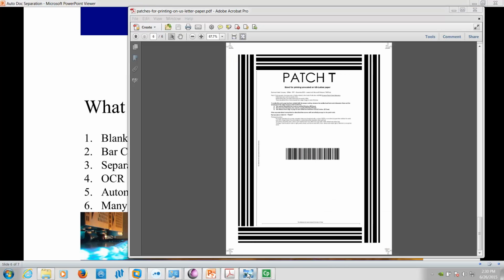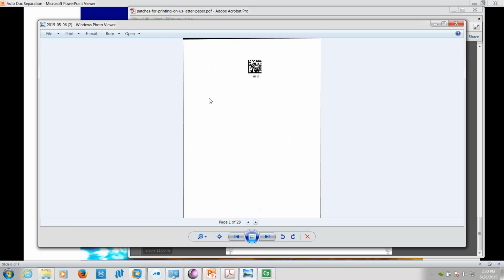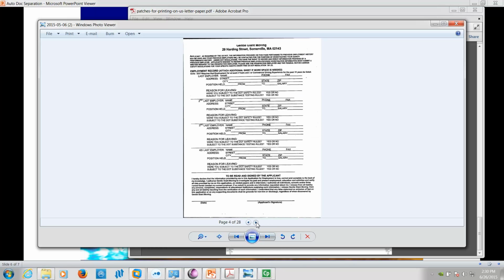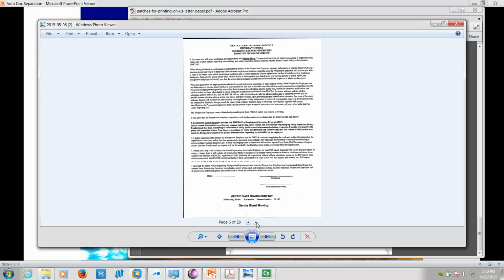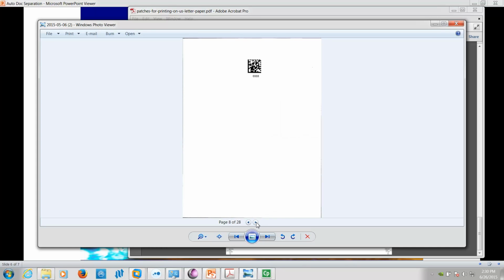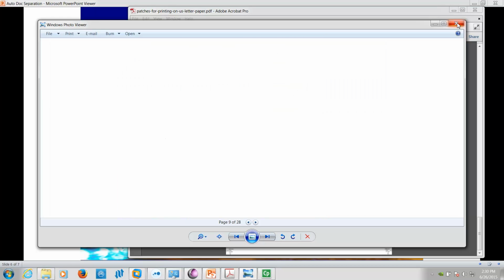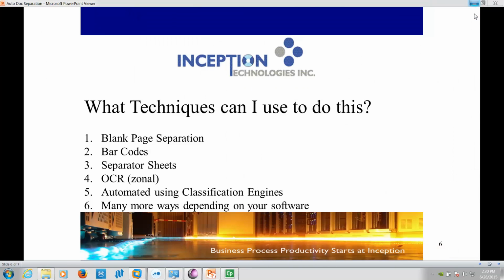Another way is to utilize your standard barcodes. In this particular instance, I have a 2D barcode, a data matrix barcode. It could be 3 of 9 or any other type of barcode. But each time the scanning software sees this barcode, it's going to create a document separator. So as I page down through my document, you'll notice I have another barcode. At this point, when the software encounters this barcode, a new file will be created. So let's see a demo of how this works in action.